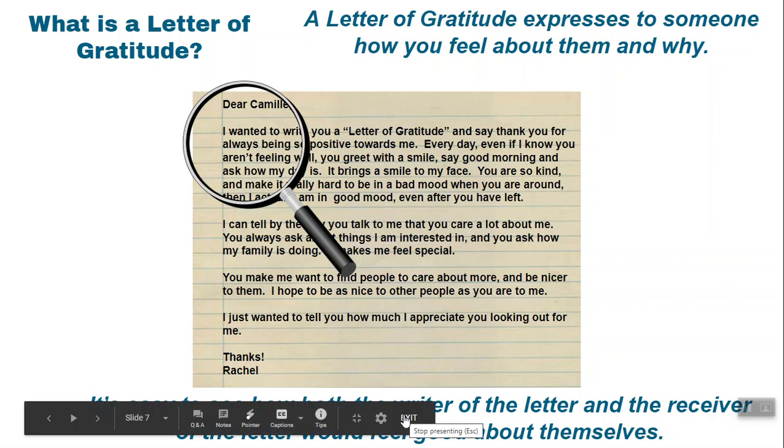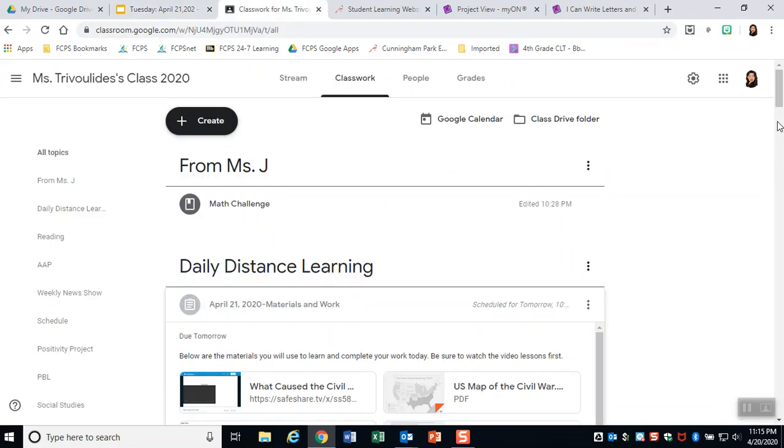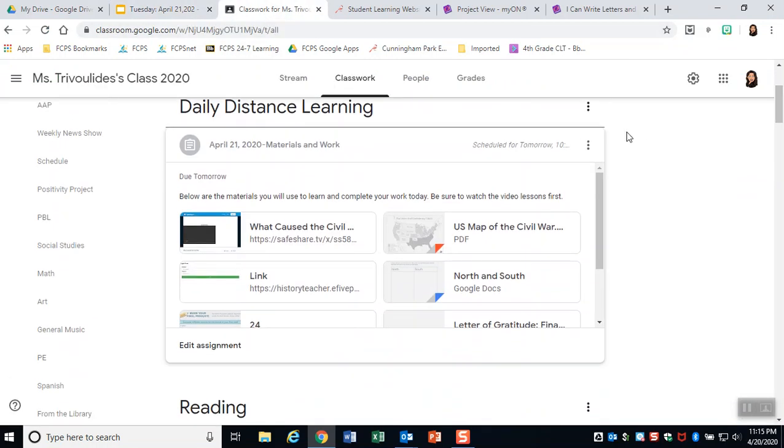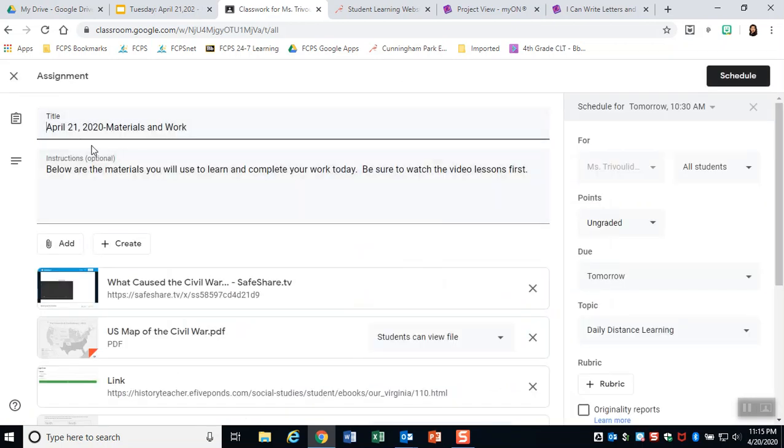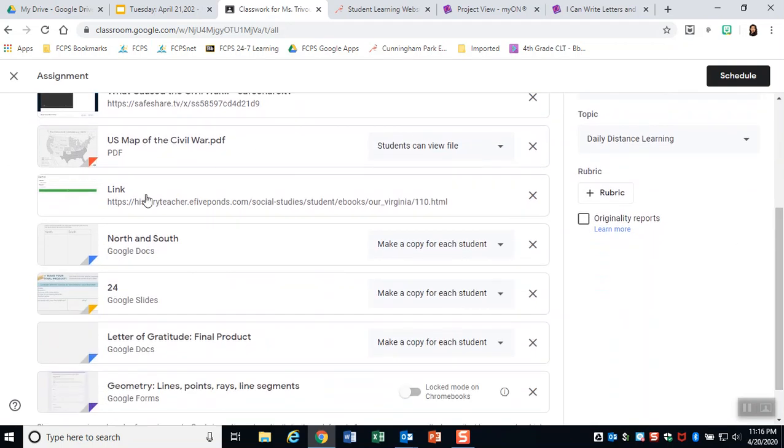So today, you are going to do the same thing. When you go into Google Classroom and you go into distance learning, you will see April 21st, 2020, materials and work, and you will complete this Google slide, which will tell us what method you are going to use, and then you are going to complete the letter of gratitude.